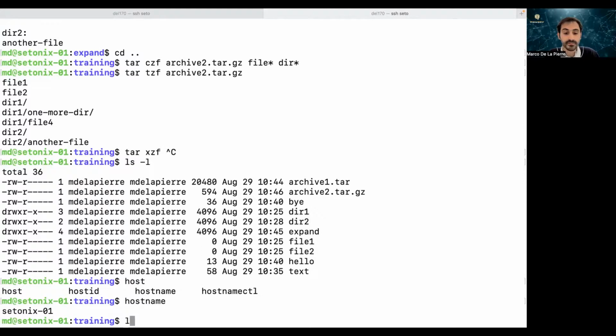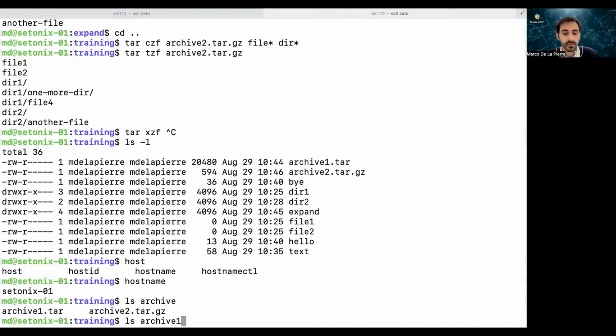It also works for files. ls arc, tab. We will go to archive, tab, 1, 2, 1. Tab complete.